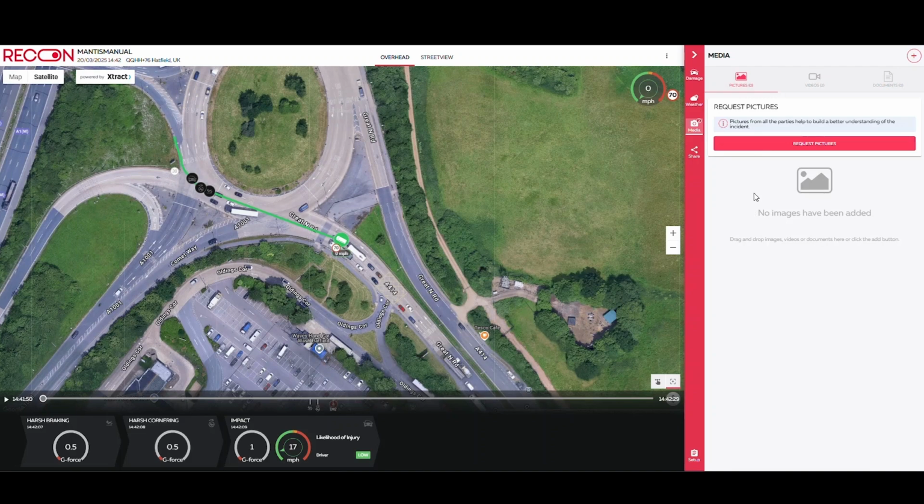The fleet operator can also send a request link to the driver or third parties or witnesses so that they can send in photos about damage or what may have happened. And they can also manually upload media files and photos that may be relevant to the collision.